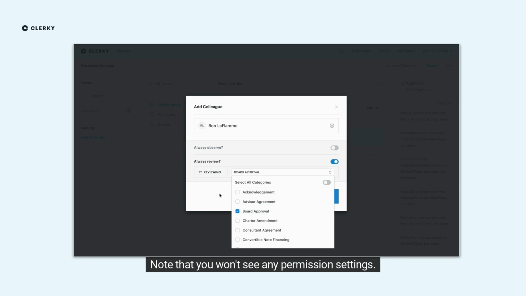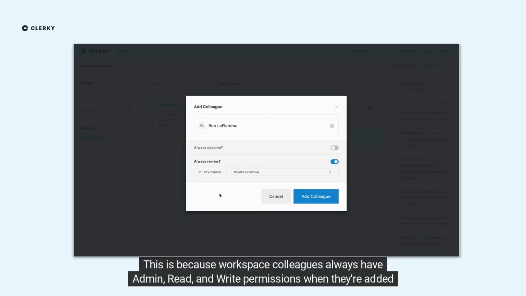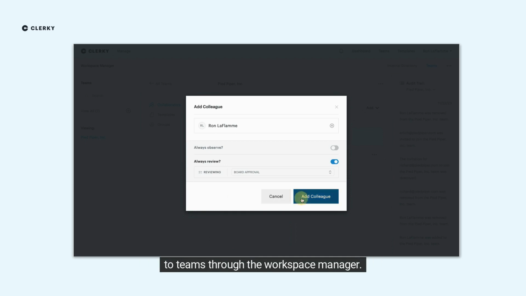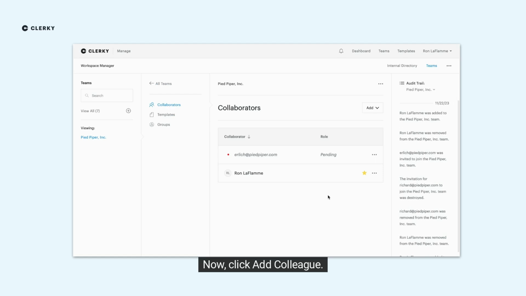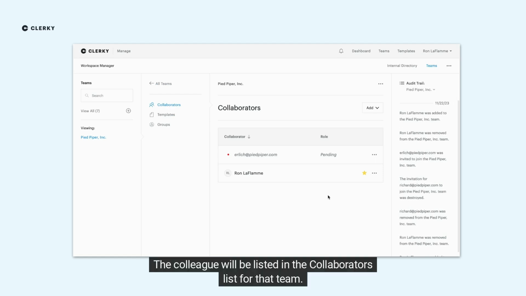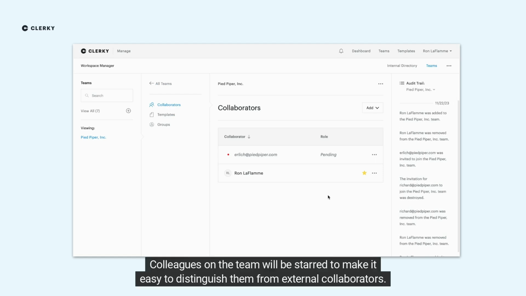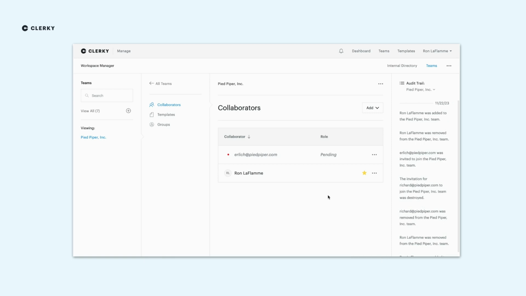Note that you won't see any permission settings. This is because workspace colleagues always have admin, read, and write permissions when they're added to teams through the Workspace Manager. Now click Add Colleague. The colleague will be listed in the collaborators list for that team. Colleagues on the team will be starred to make it easy to distinguish them from external collaborators.